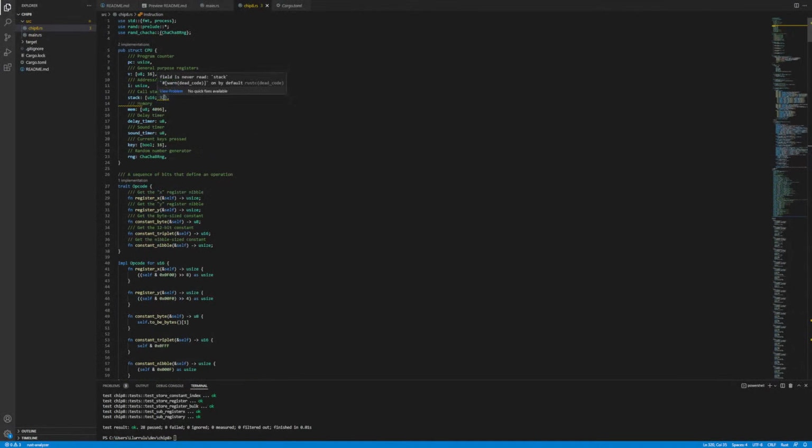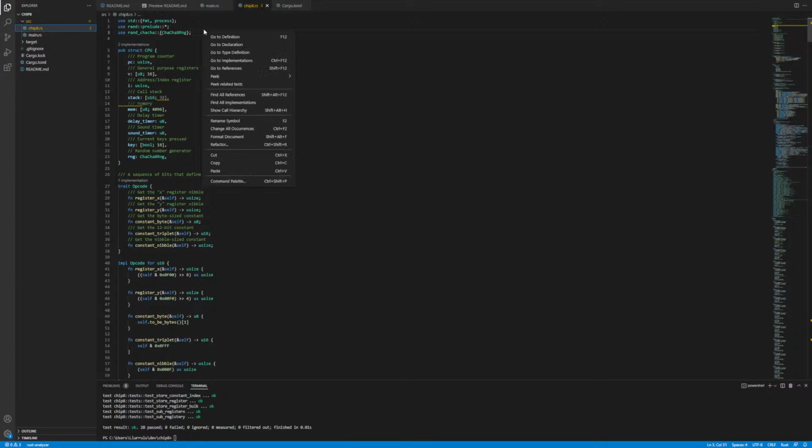What is here? Field is never read. Stack. Why is that? This clearly has not updated. How do I force it to update? Come on. No. Okay, so what next? The instructions are done.